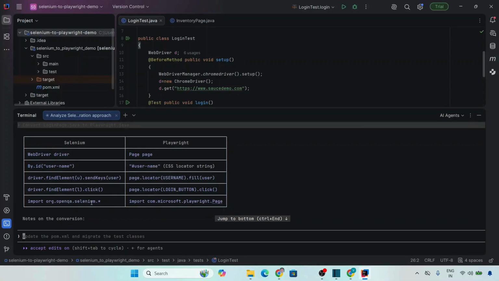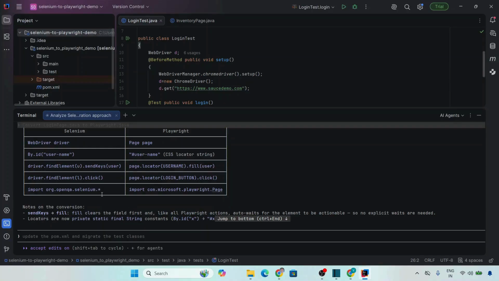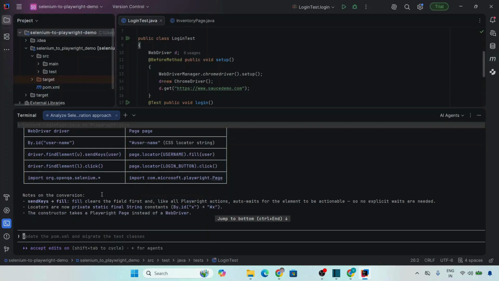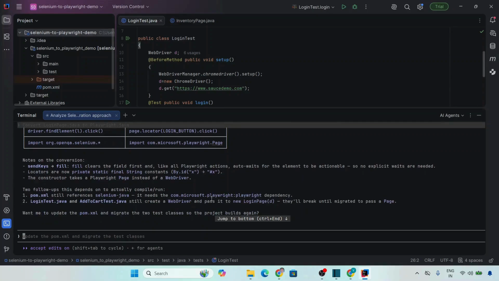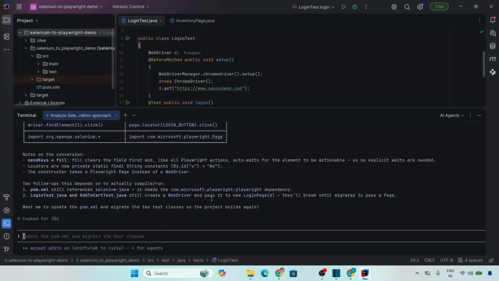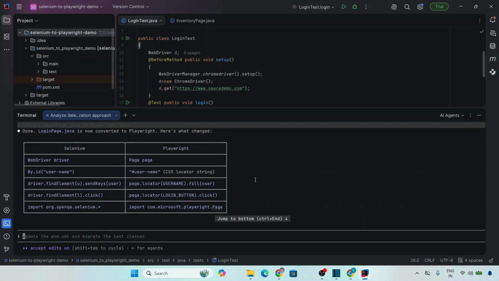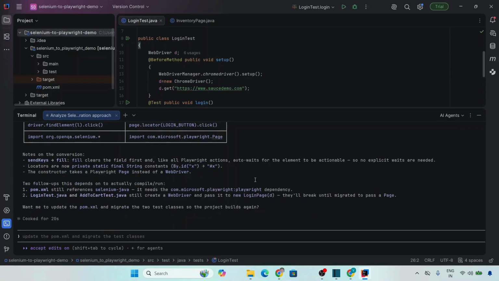Initially it was openqa.selenium, now it has imported this package of playwright.page. Okay, and it has given other notes as well on the conversion, which are very detailed, and you can go through them to get some more understanding. But overall, if you see, it has given very comprehensive changes for what we have asked it to do.